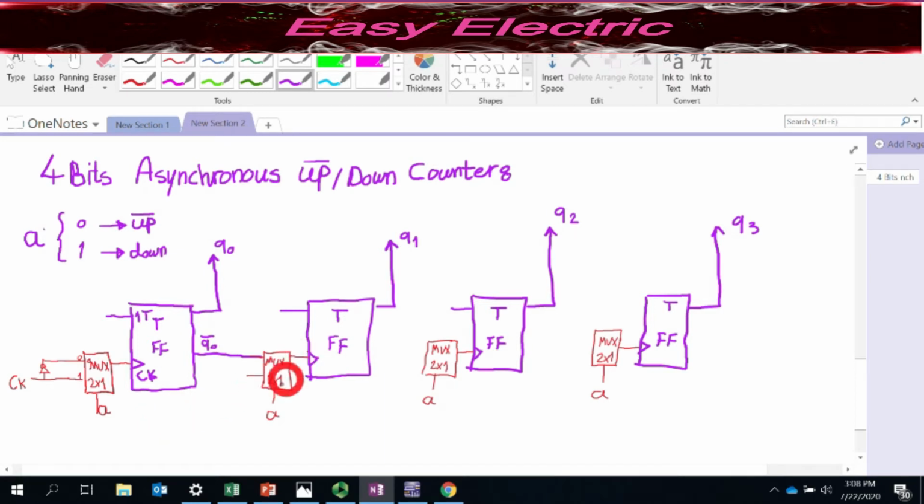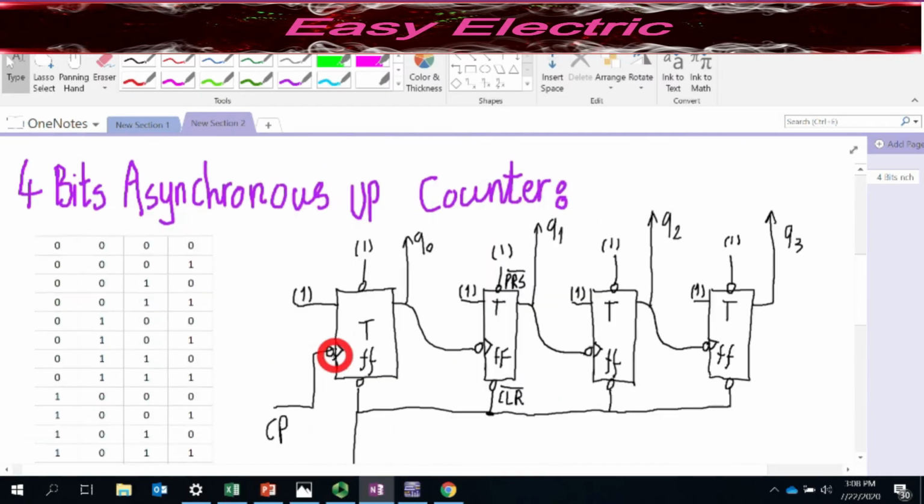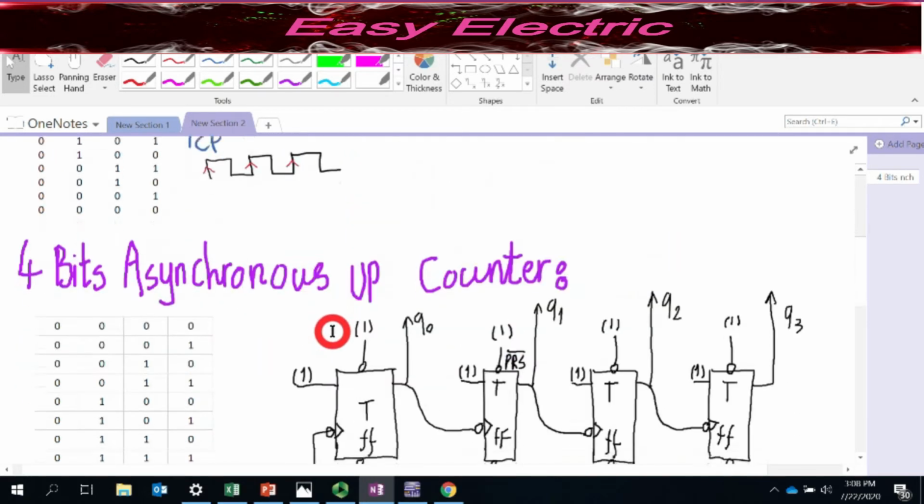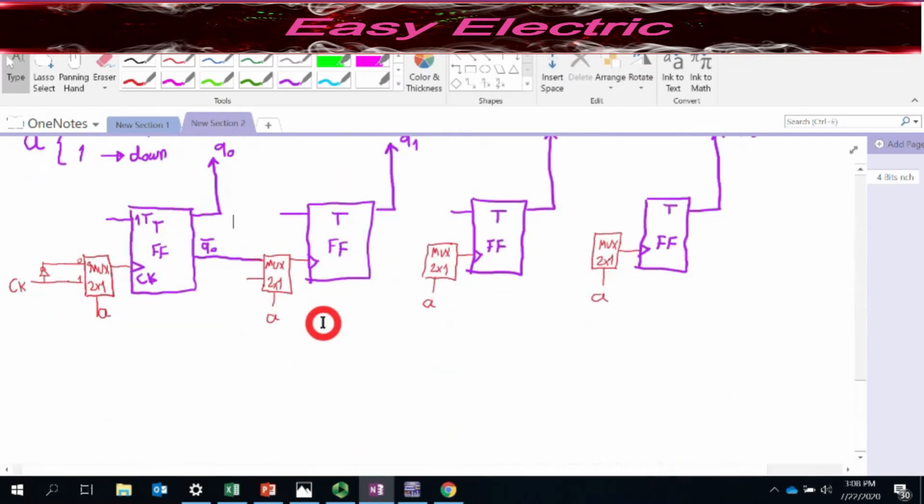Whenever A is 1, it should be a down counter. So what do we connect to these pins whenever we have a down counter? Just check the design. You directly connect the output of the first T flip-flop. That means I'm connecting this Q0 here. So I connect Q0 and use a jumper and put that here, okay?